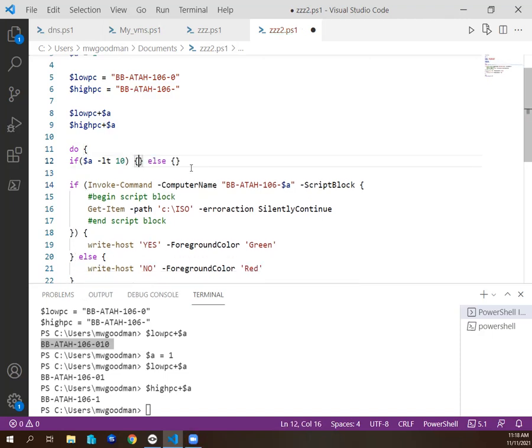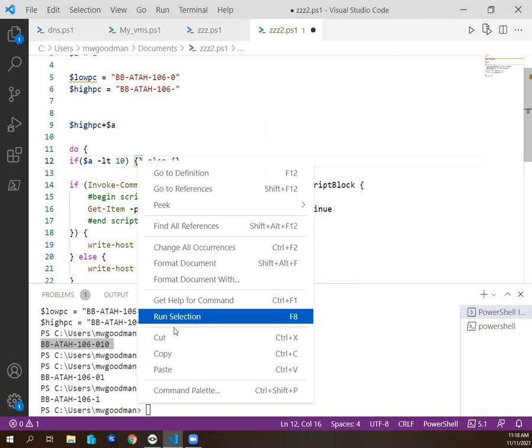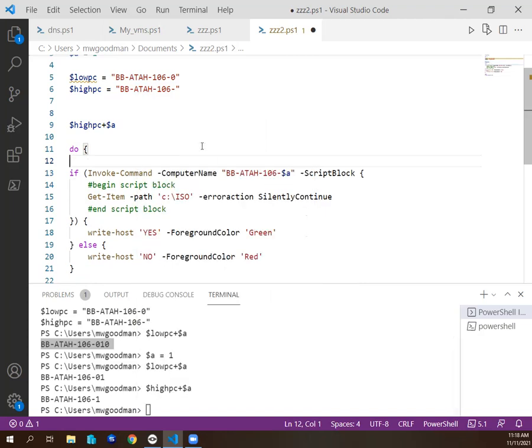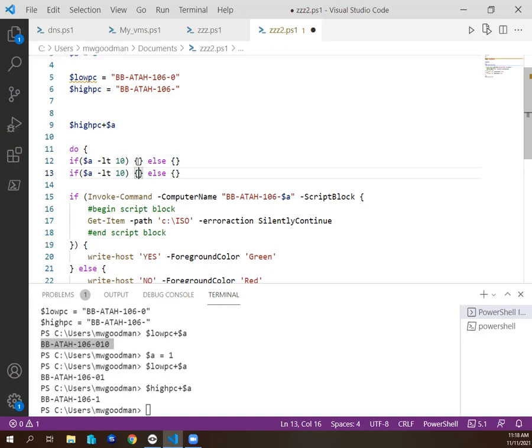Actually, this is probably so short, I could throw it all on one line. What do we need to do if it's less than 10? We need the low PC one to run, right? Uh-oh, what just happened? Control Z, I don't know what just happened. I just pasted, Control V, Control Z.